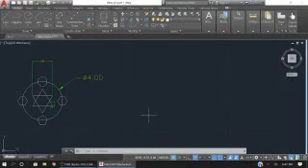Hello guys, today I'll be showing you guys how to make this 2D drawing in AutoCAD, and I'll be covering up circles, lines, and offset, annotation. I'll be showing you guys how to mirror stuff, rotate stuff, and how to move stuff. Okay, so let's work on this drawing.